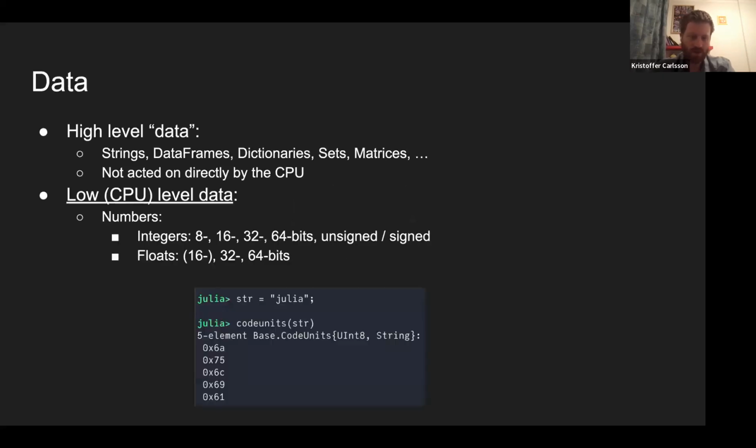So if we start with data, when we're programming, we have this high-level data. We might have strings, data frames, dictionaries, sets, matrices, all kinds of things that we consider data. But these are not directly acted on by the CPU or the processor. When we go to a lower level and look at what the CPU actually interacts with, it's pretty much numbers in the end. And all these high-level data are abstractions built on top of these numbers.